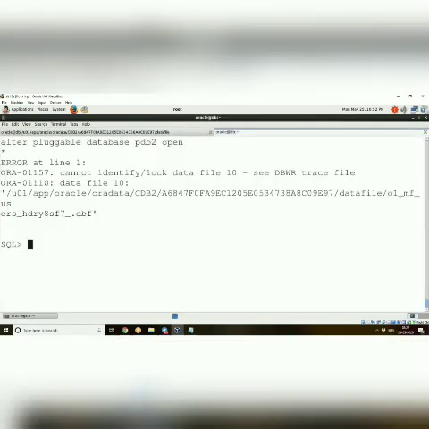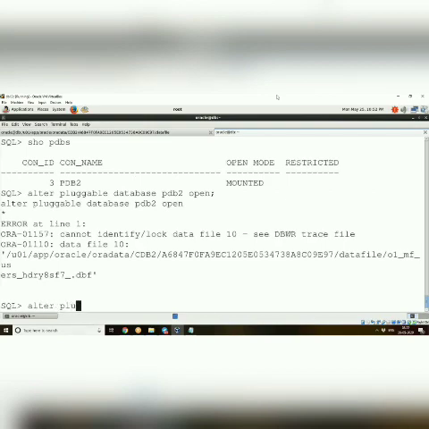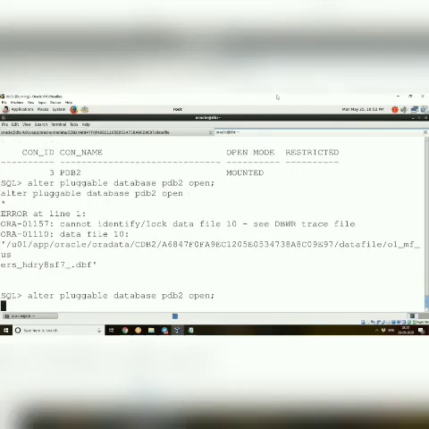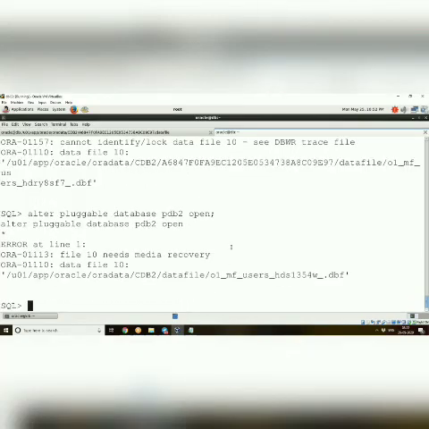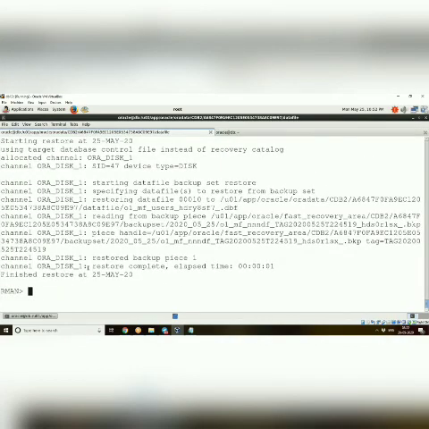Alter pluggable database PDB2 open. Still it is requiring media recovery. So restore is not enough. We have to apply the archive logs, because restore means it will be only from the backup we would have restored. That's it. After that, the transactions would have gone, isn't it? SCN would have got advanced. So we should not just halt with the restore. We have to proceed with the recovery as well.